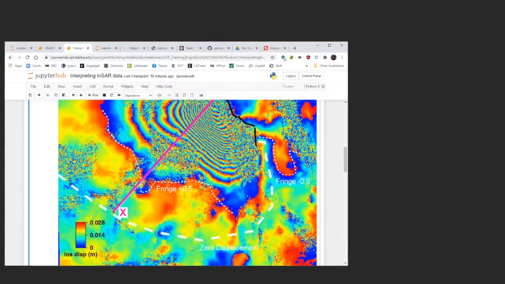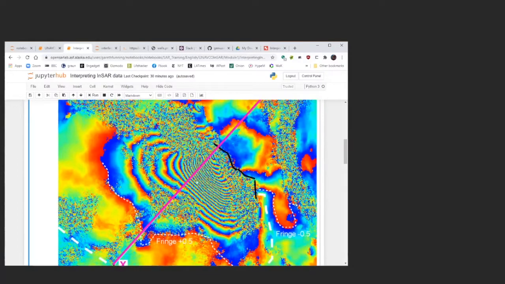You can actually see if you move further out that the fringes are continuous in the far field. You can go from your first positive range change fringe and your first negative range change fringe, and you can actually go from one to the next, but only out away from where the surface was broken by the fault. If you go through the middle, there's a discontinuity in the fringes.